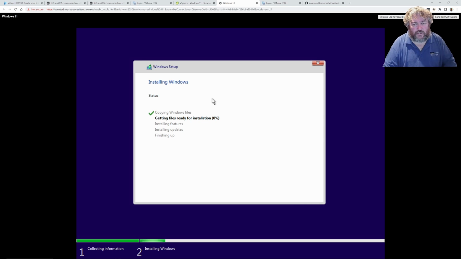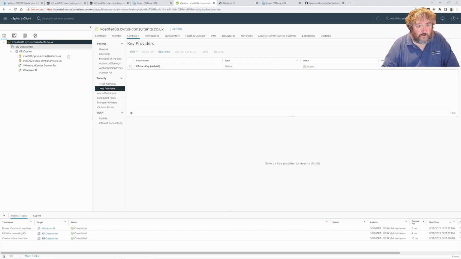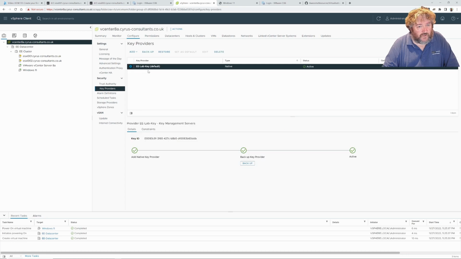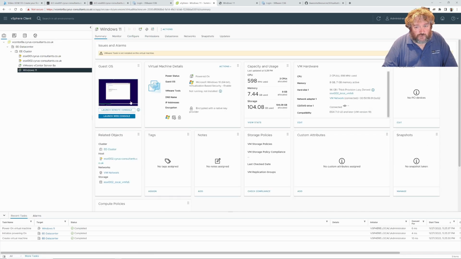But there's one thing I wanted to show you. If we go back to our Windows 11 virtual machine that we've created, you will notice here that it says that it's encrypted with a native key provider. So this is our key provider that it's talking to. It's talking to the EE Lab key provider, which is part of our vCenter Server 8. And without that key provider, we wouldn't be able to create this virtual machine.